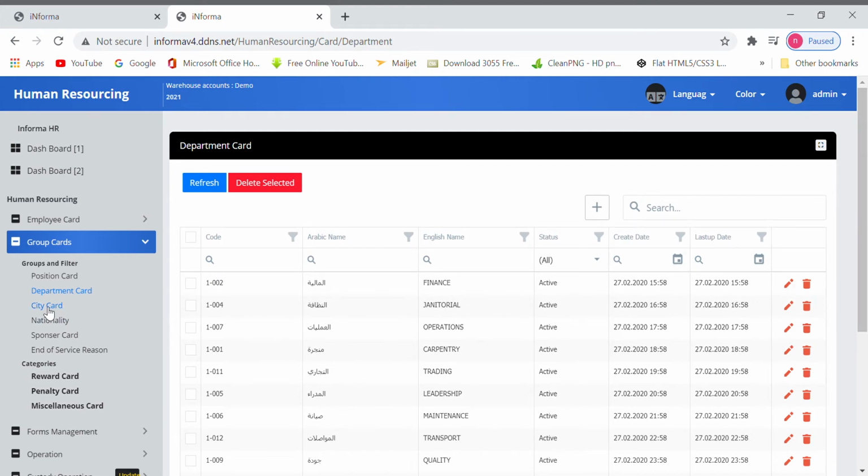Same for city card. You can add new city, delete city, update city. From nationality, you can add nationality, you can delete, update. For sponsor, same. End of service reason, you can do same.